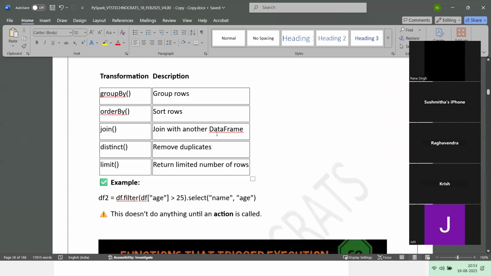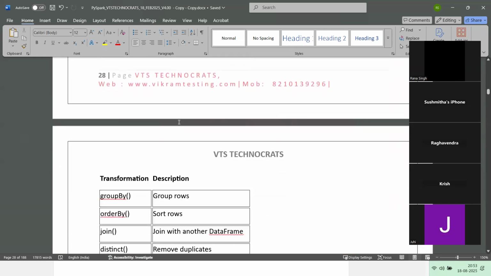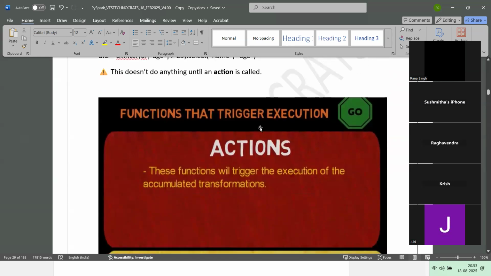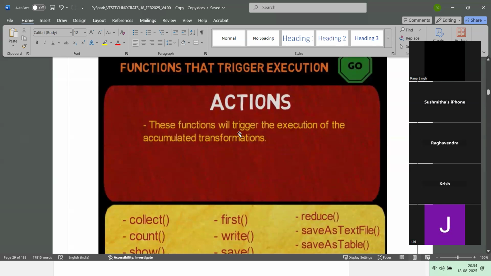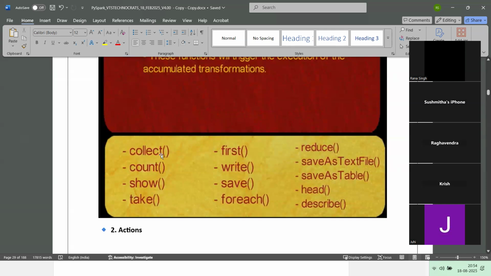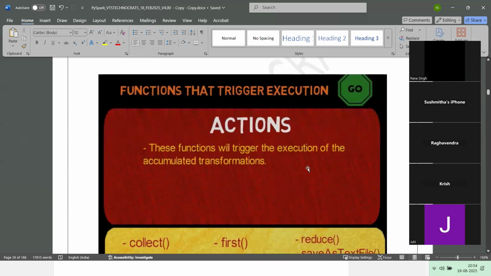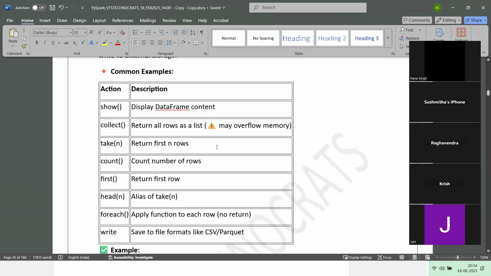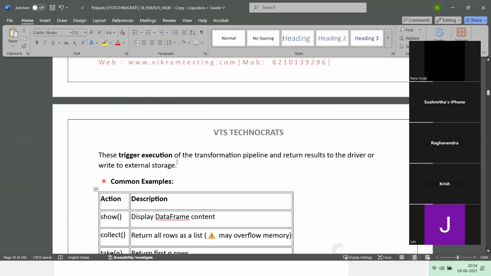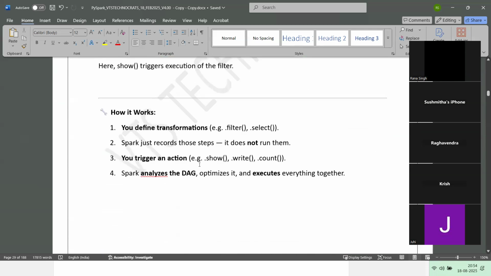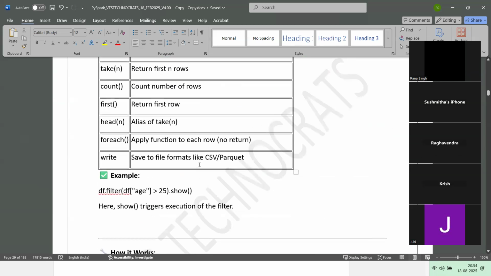These transformations will not get executed immediately. And the functions that trigger this execution are called actions. These functions will trigger the execution of the accumulated transformations. These are actions, mainly collect and count, which will be used to trigger this lazy evaluation, and also take, first, write, save, foreach, reduce, saveAsTextFile, saveAsTable, head, describe. These are called actions. These functions will trigger the execution of accumulated transformations. This is called lazy evaluation.